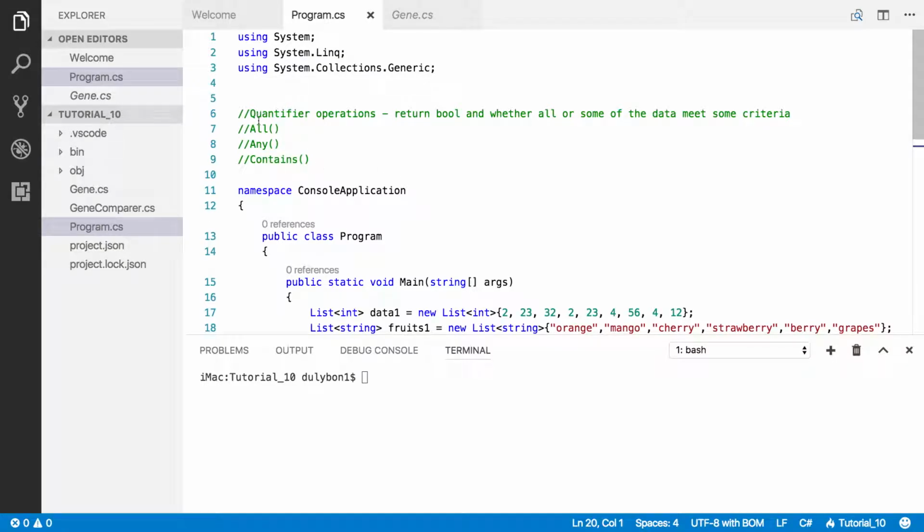So in this video we will talk about the LINQ operators that allow us to do quantifier operations, and these operators are the All, the Any, and the Contains operators. These operators will return a bool, true or false, that will tell us something about all of the elements or some of the elements of the collection in question.